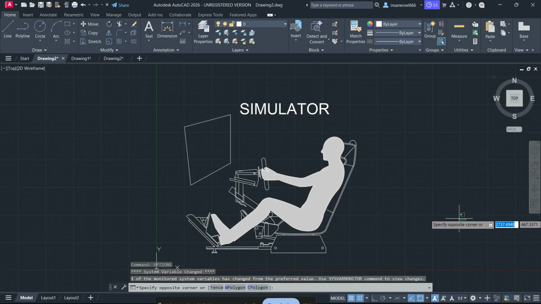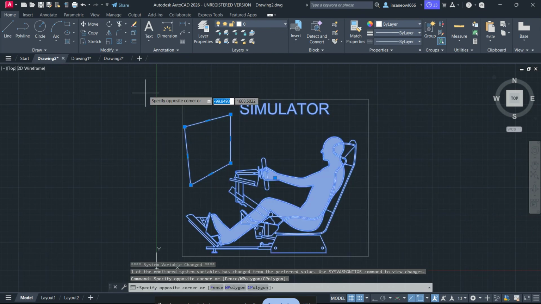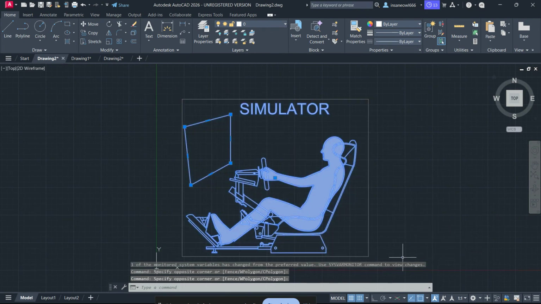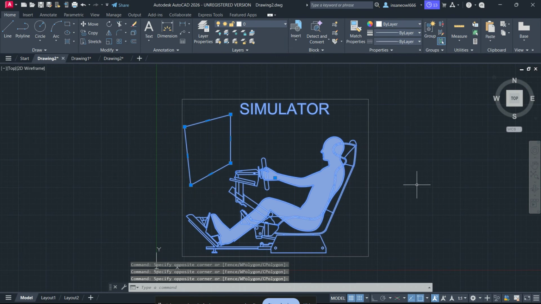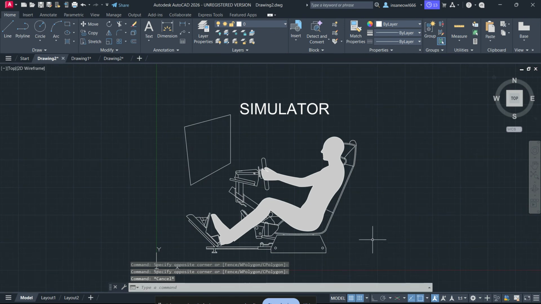That's all it takes. Once you've done this, lasso selection will be turned off and you should now have the normal window and crossing selection behavior back in AutoCAD. If you ever want to turn lasso selection back on later, just follow the same steps again and recheck that box. This setting is easy to toggle anytime you want.